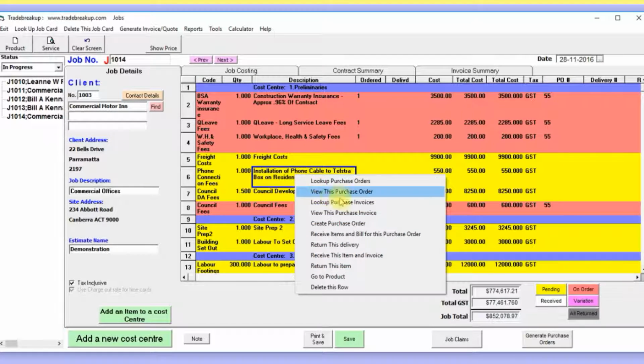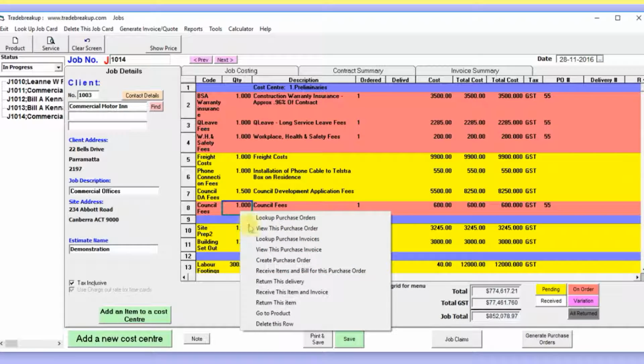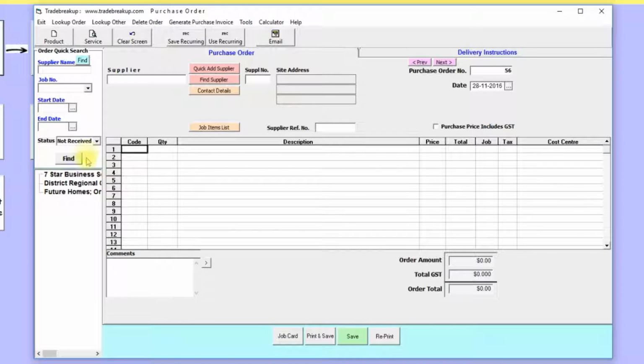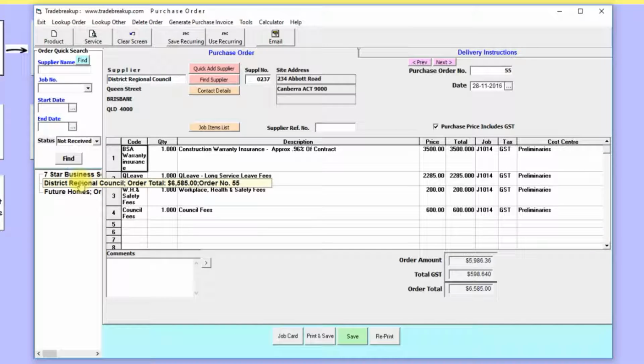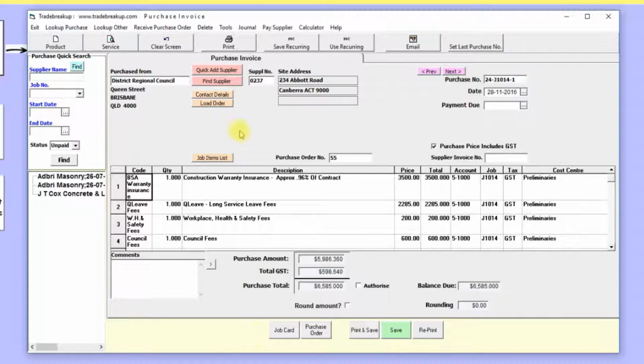I can say create purchase order. Let's do, even though we've ordered council fees, let's order it again. We'll see what happens. So we'll go create purchase order. Before we do that, let's generate purchase invoice or delivery. So we'll go to, that's not our job, it's this one. Okay, let's go generate invoice and see what happens to the job. Yes. So there's the invoice.